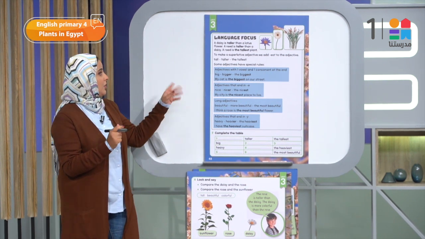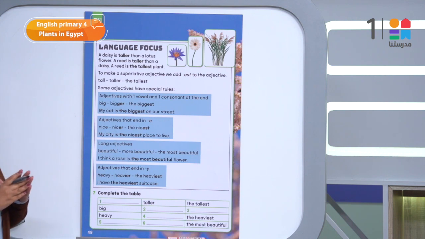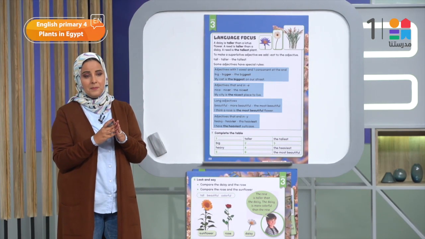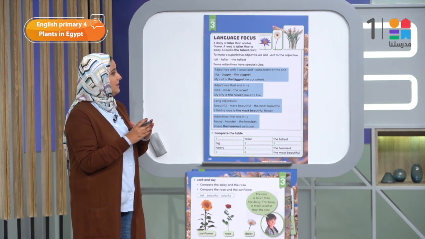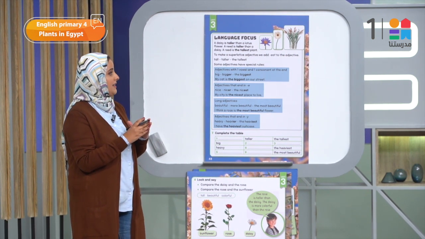So, a daisy is taller than a lotus flower. A reed is taller than a daisy.